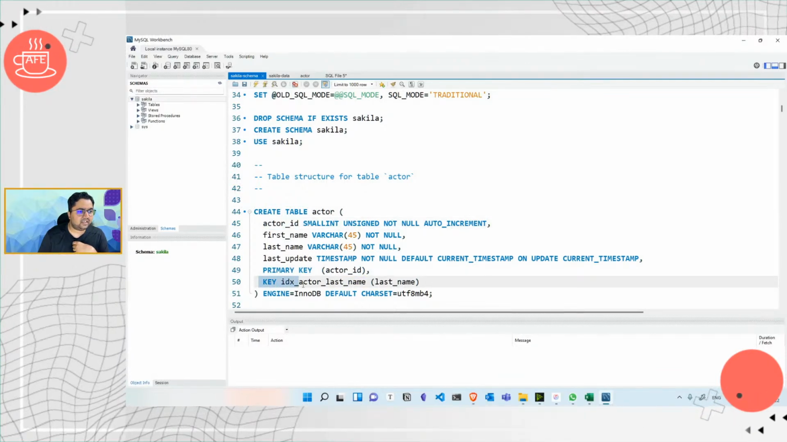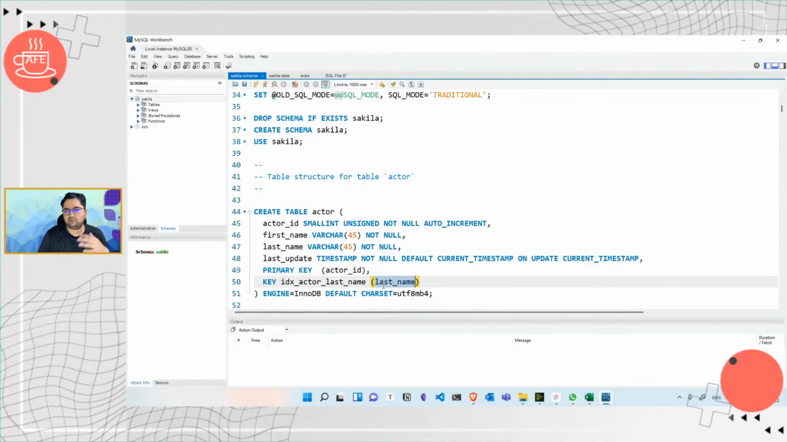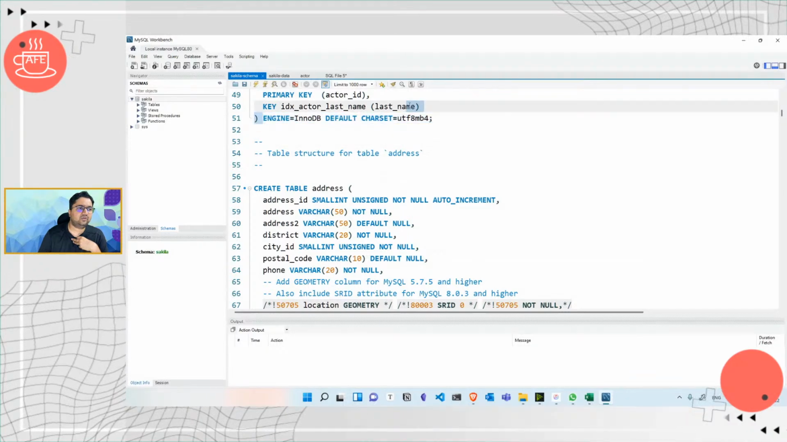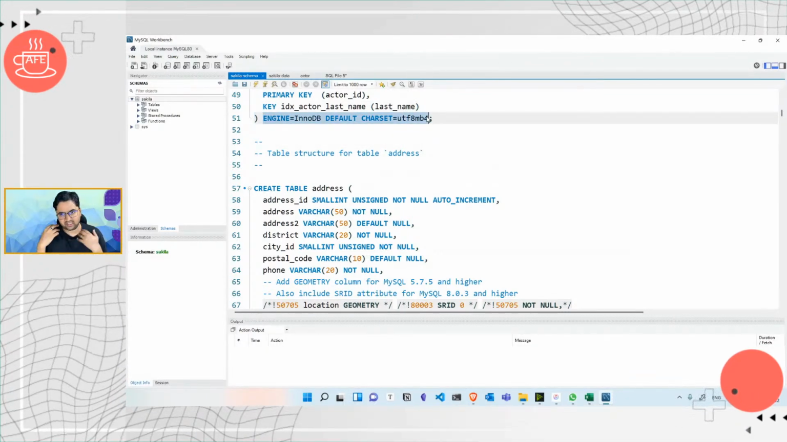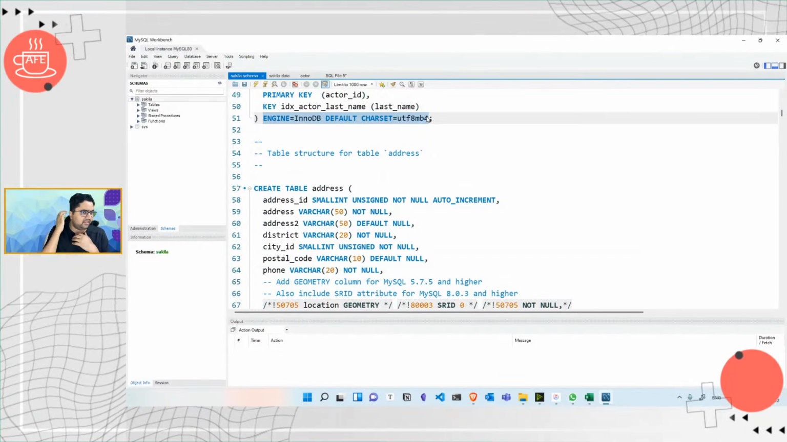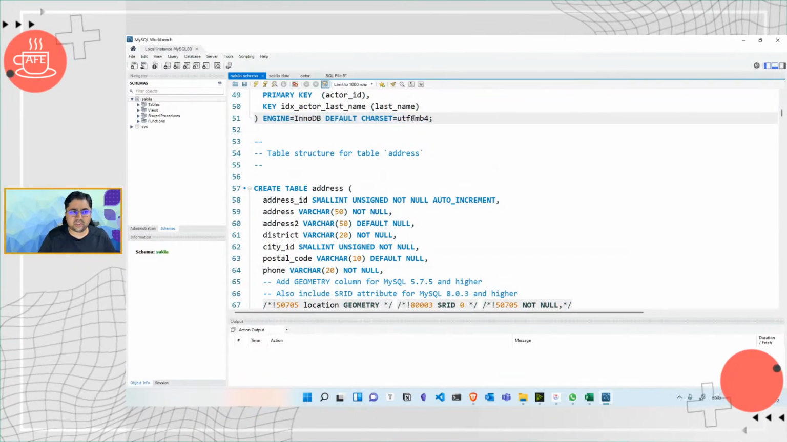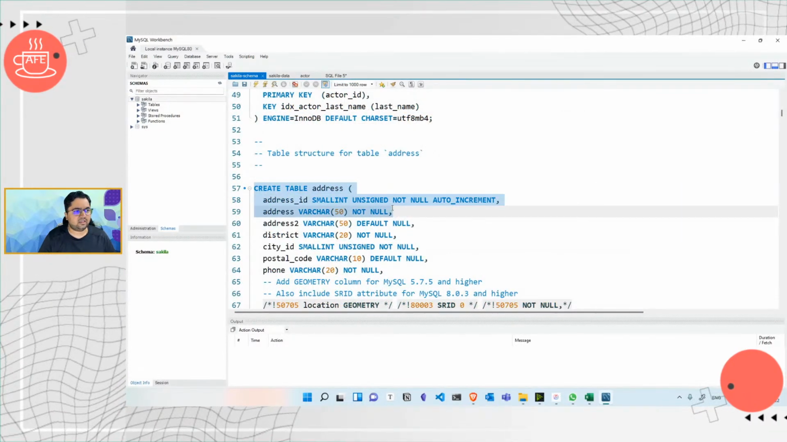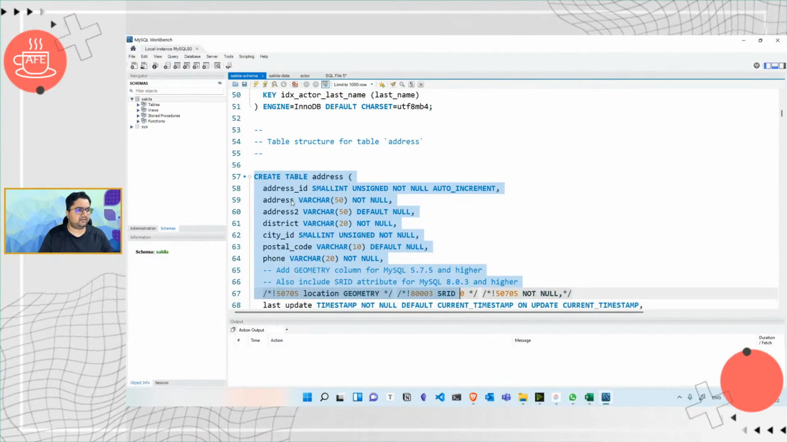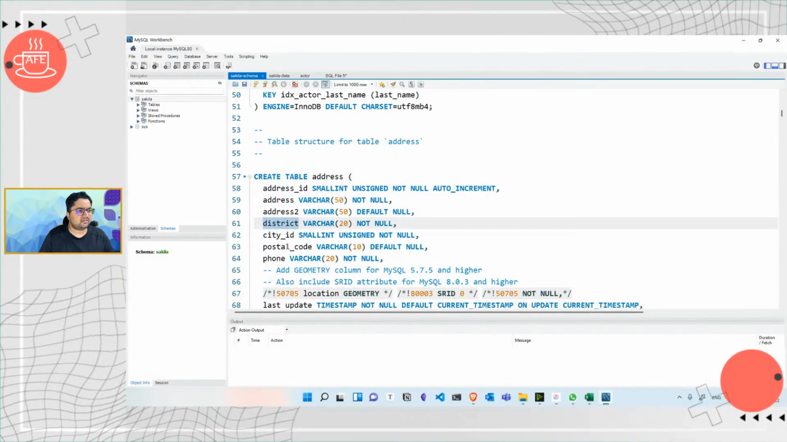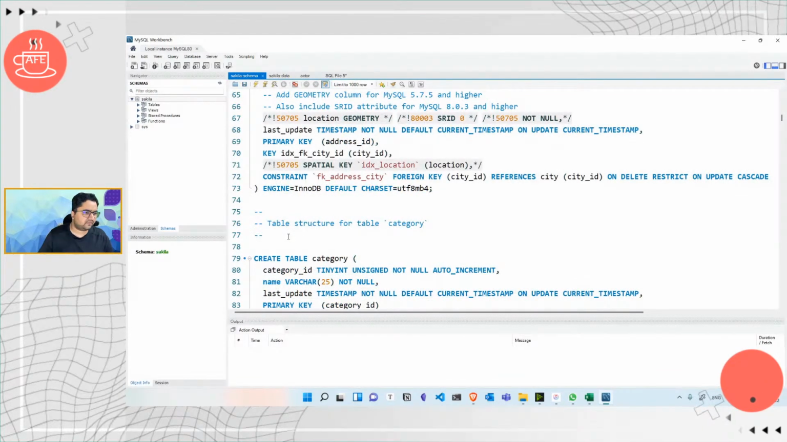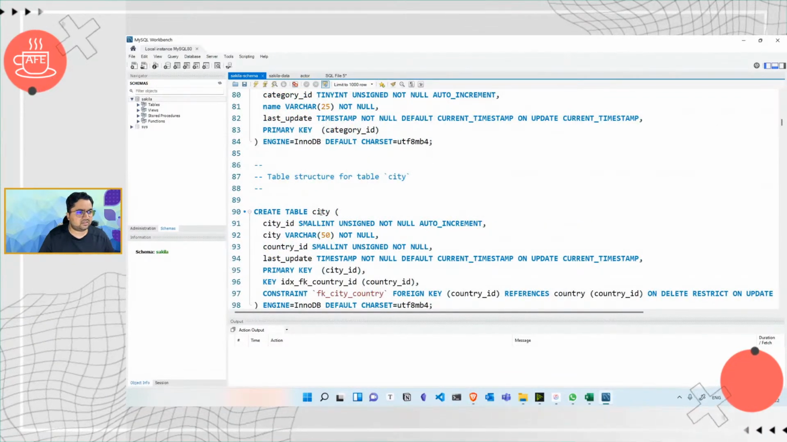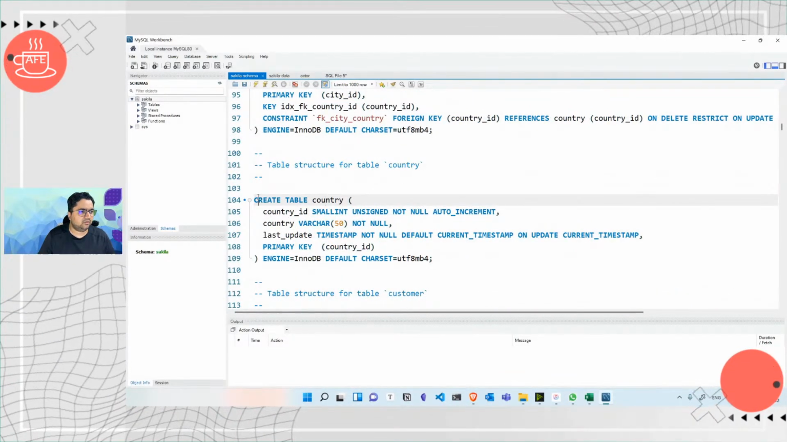And then there are certain additional keys that we have, indexed on last name also. There are certain engines which we can safely ignore. The engine is InnoDB, which tells MySQL what DB engine to use. And the char set is UTF-8. Similarly, there are other tables being created, like the create address table. Different tables are getting created, right? You have address ID, address, district, city ID, postal code, a lot of stuff, right? And then you have other tables, for instance, the city table, the country table.